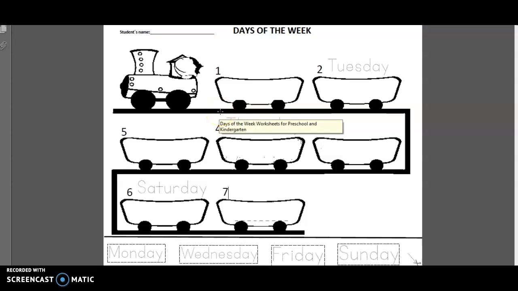Hello everybody, today we're going to review the days of the week. Vamos a repasar los días de la semana, days of the week. Number 1, Monday, Monday. Here we have the word Monday.